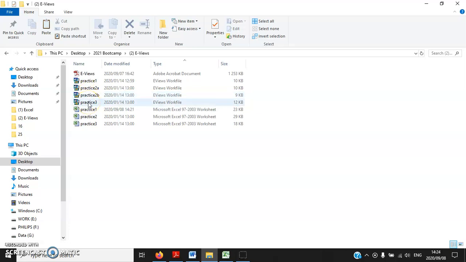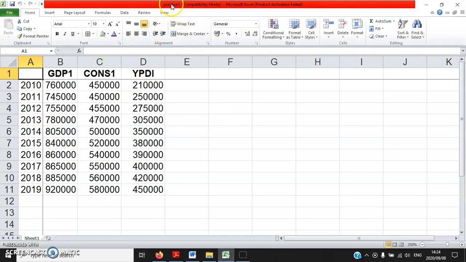Then you can check your files which you are going to generate in the next hour or so, compare with my eViews work file. And then there are 3 Excel files. So let's start with practice 1. Time series data from 2000 to 2019. And then you have GDP1.